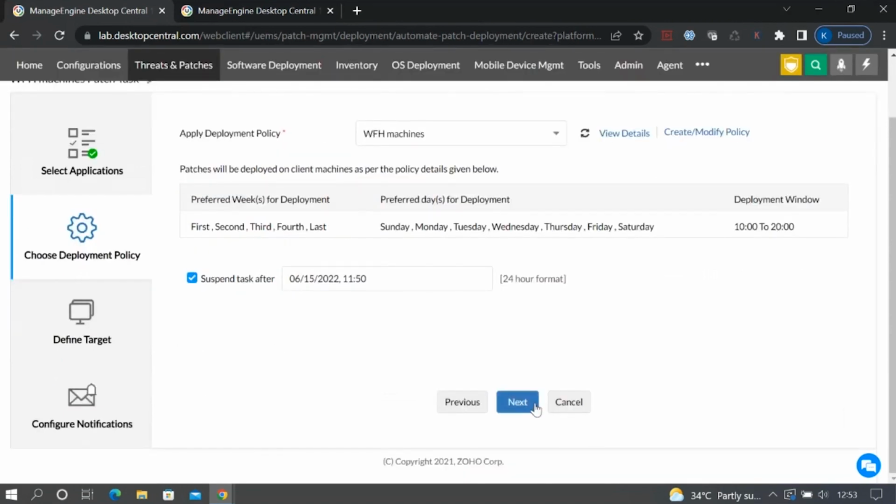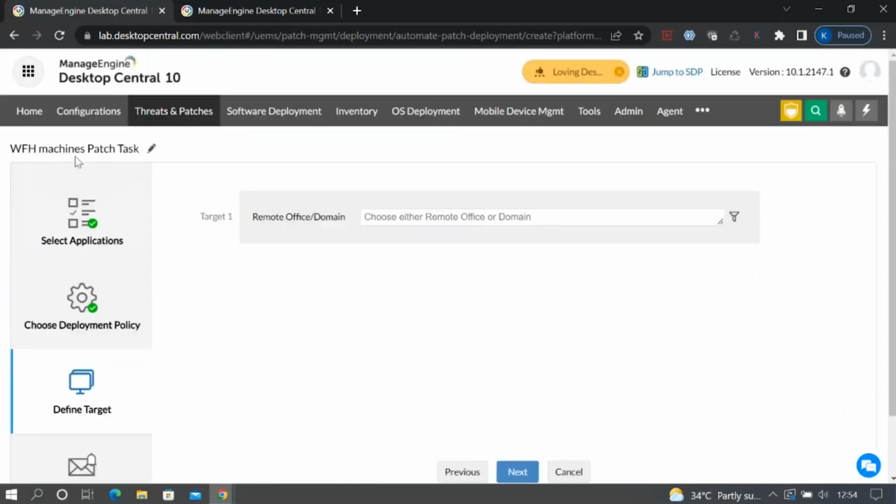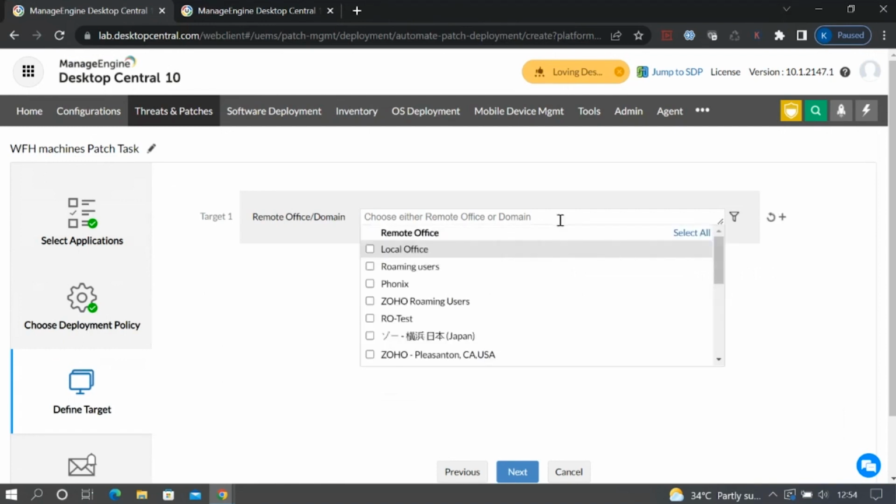So once you've configured that, go to next. The third step and the most important step is selecting your targets, or the machines to which you want this particular APD task to be deployed to. So since this is a work from home task, we're going to go with our roaming users.